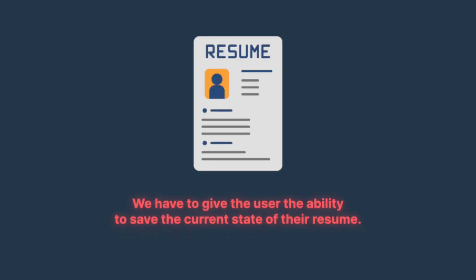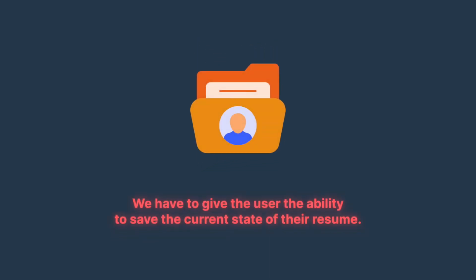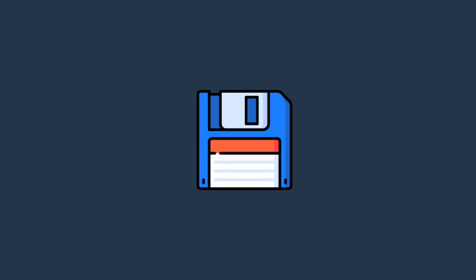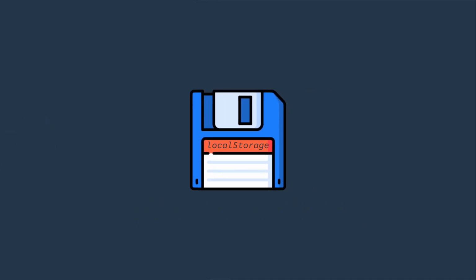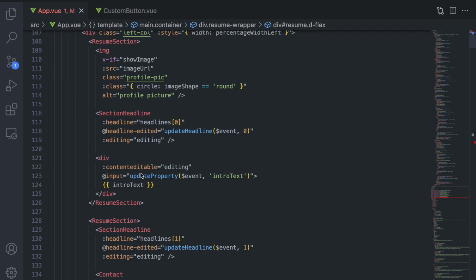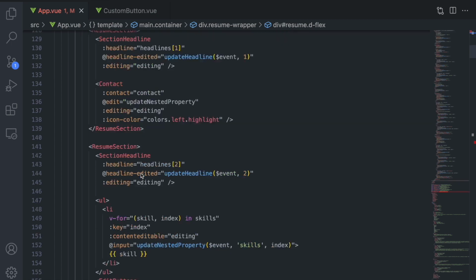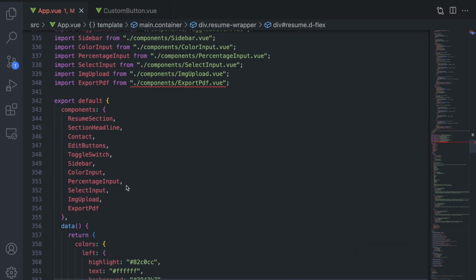We have to give the user the ability to save the current state of their resume. For that, we will add a button that will save the configuration in the local storage. To trigger the action of saving the current resume state to local storage, we first add a button above the resume. We can use our custom button component for that.